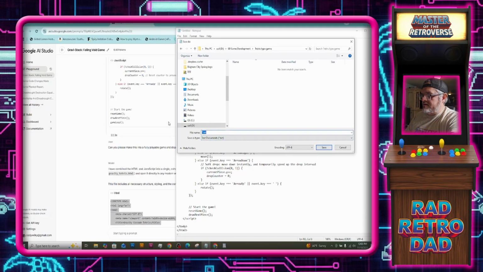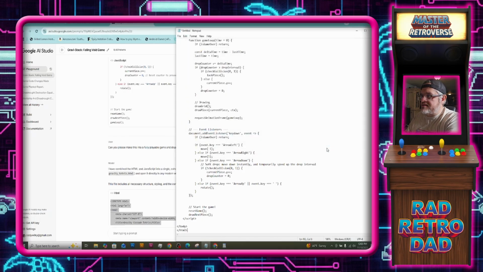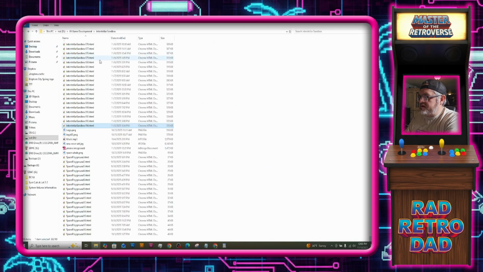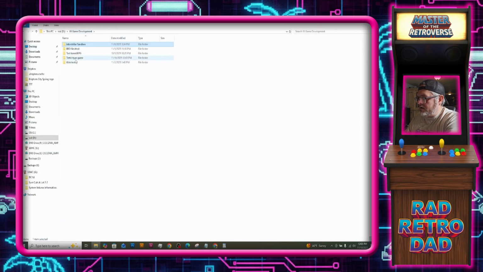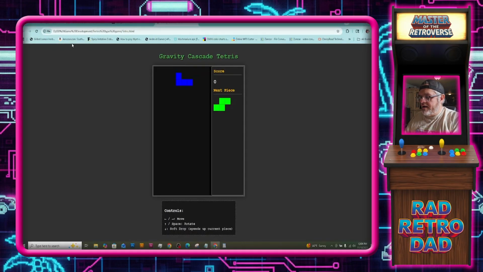It's going to want to call it a .txt file. You want it to be, let's just do Tetris.html, no spaces. So we're just naming it Tetris.html, and hit Save. And now we can go to that folder. So here's the folder. And just double click the game, it'll open up a browser. And now we have a fully functional Tetris style game.